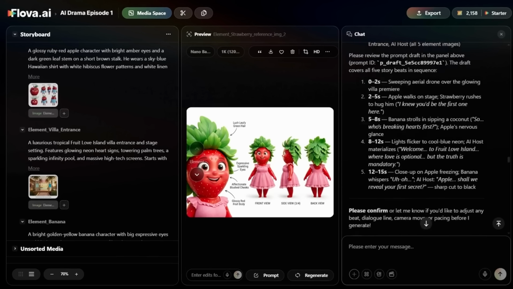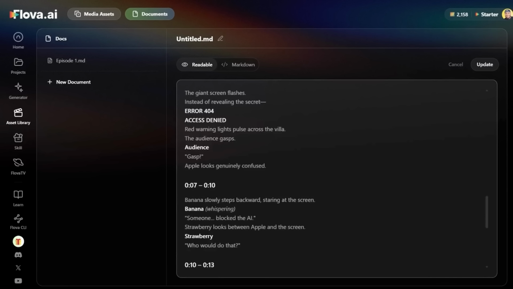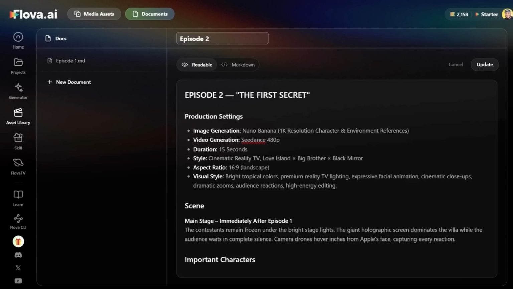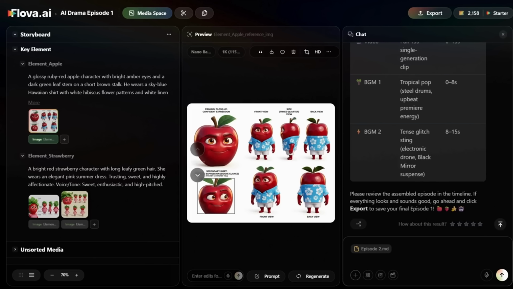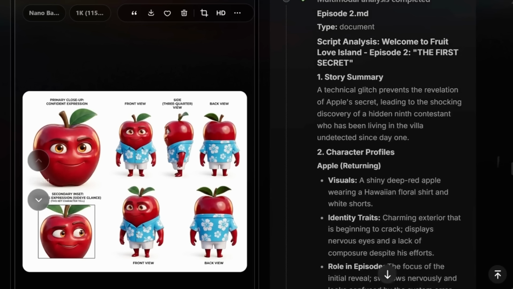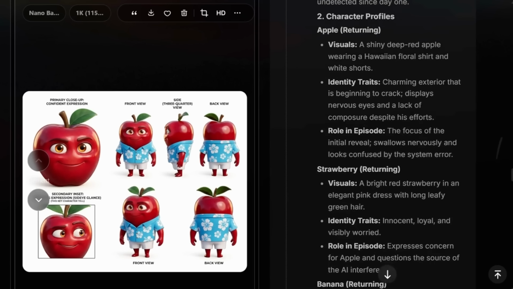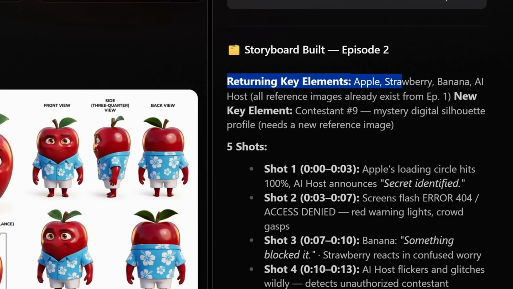To start episode 2, I went back to the asset library, selected document, and clicked on new document. Then I pasted my script and renamed it to episode 2. I went back into the same project and selected my script for episode 2. Then I wrote, "Let's begin working on episode 2." This way I don't need to re-upload character assets or re-explain the world lore. Flova stores the entire project's context automatically. It will even let me know that it's still using the same characters from the previous episode.